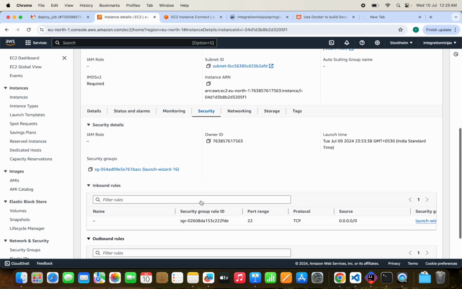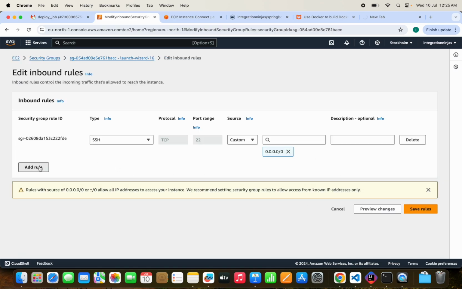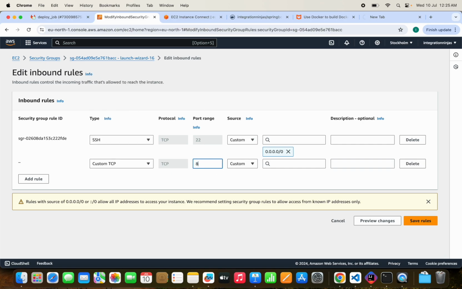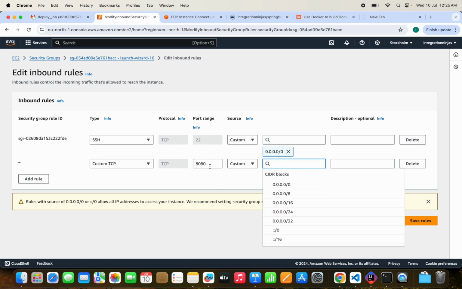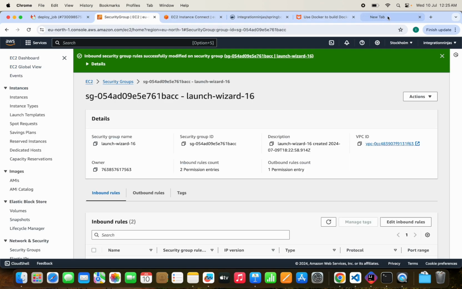For that, you need to go to the security groups of our EC2 instance, click on edit inbound rules, and add a rule of custom TCP and then the port 8080. For this video it is 8080. You can add your own port as well, and I will allow access from anywhere, and we'll just save the rules.